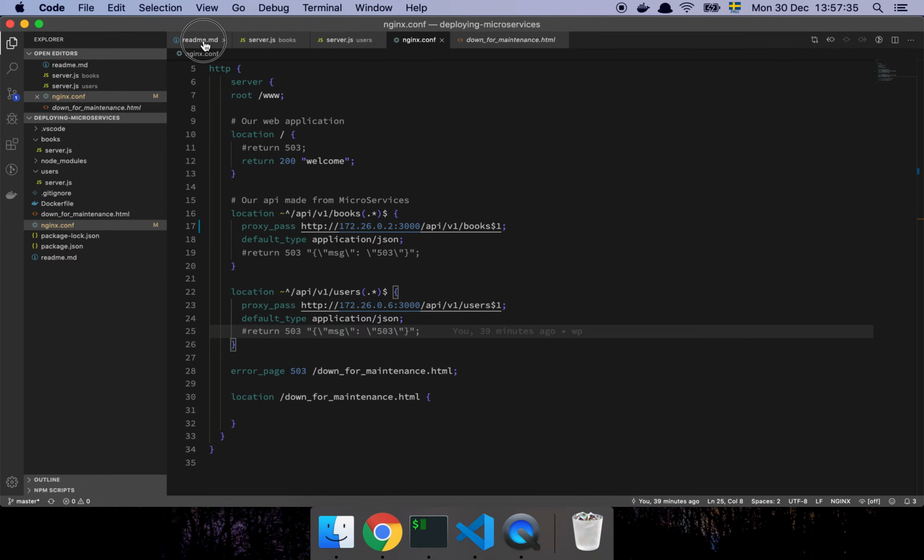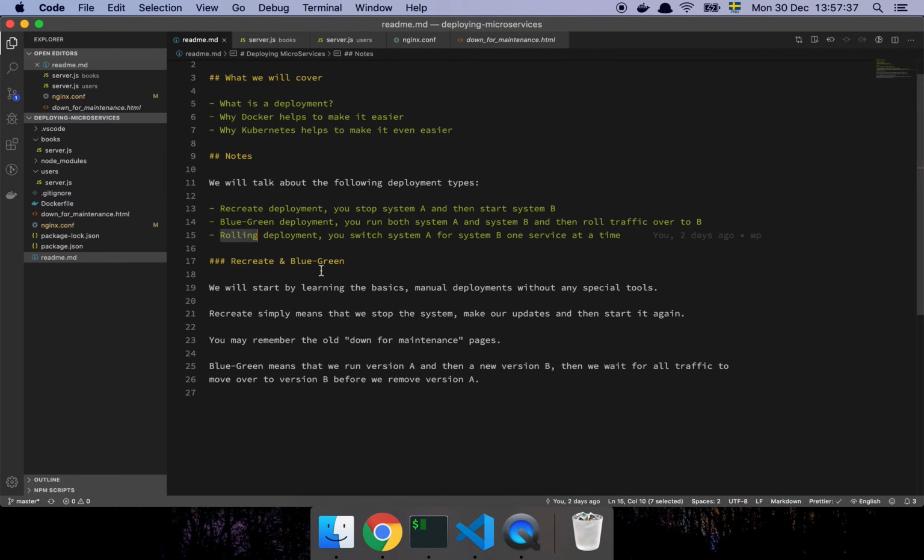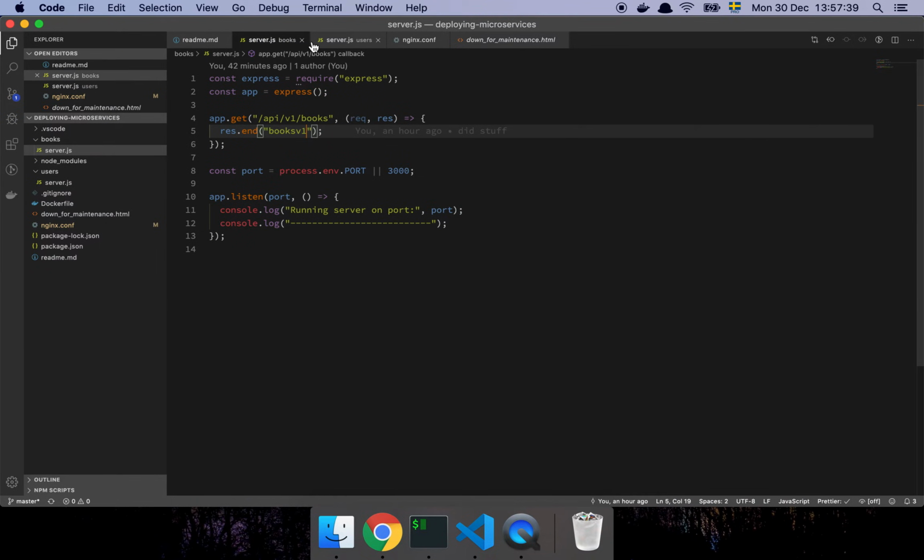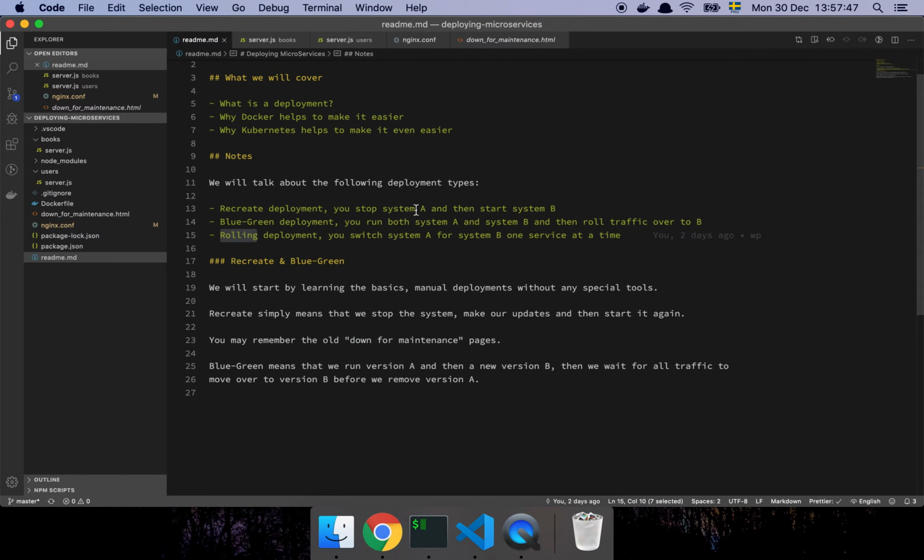So let's look at the blue-green deployment system pattern. All right, so let's say, for the sake of argument, I'm going to make some updates, right? With blue-green, the idea is that I have a system A and I have a system B that I want to change over to. But I don't want to have any downtime. So what I'm going to do is start system B next to system A, and then I'm going to roll over all the traffic to system B. And when everybody's over on system B, I will tear down system A.